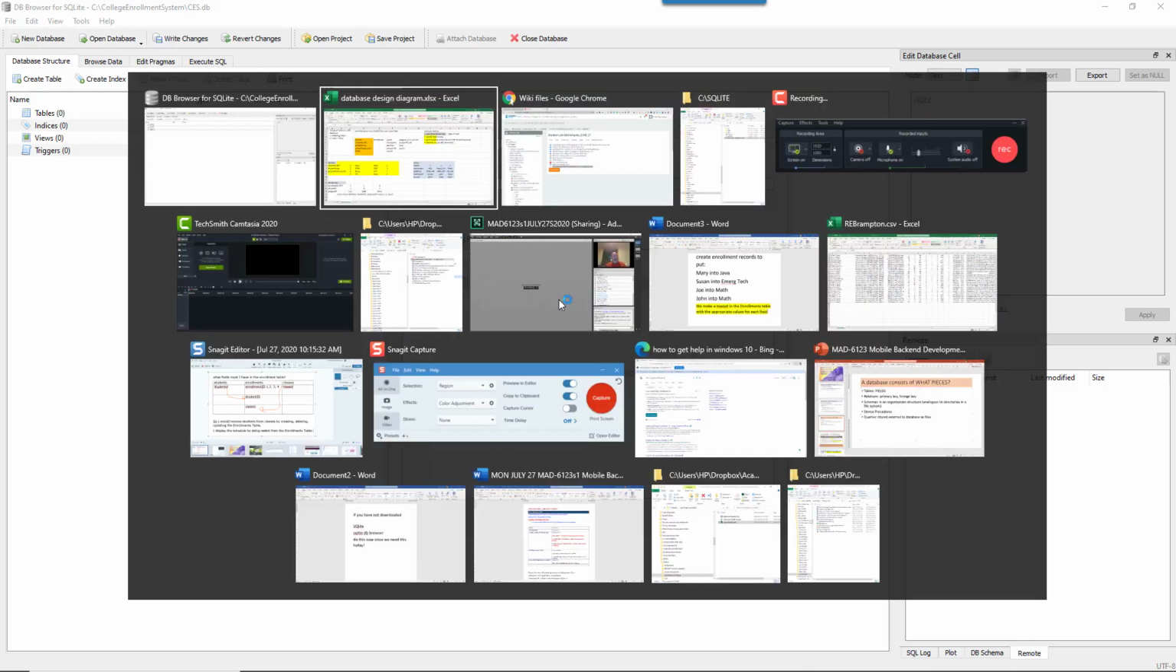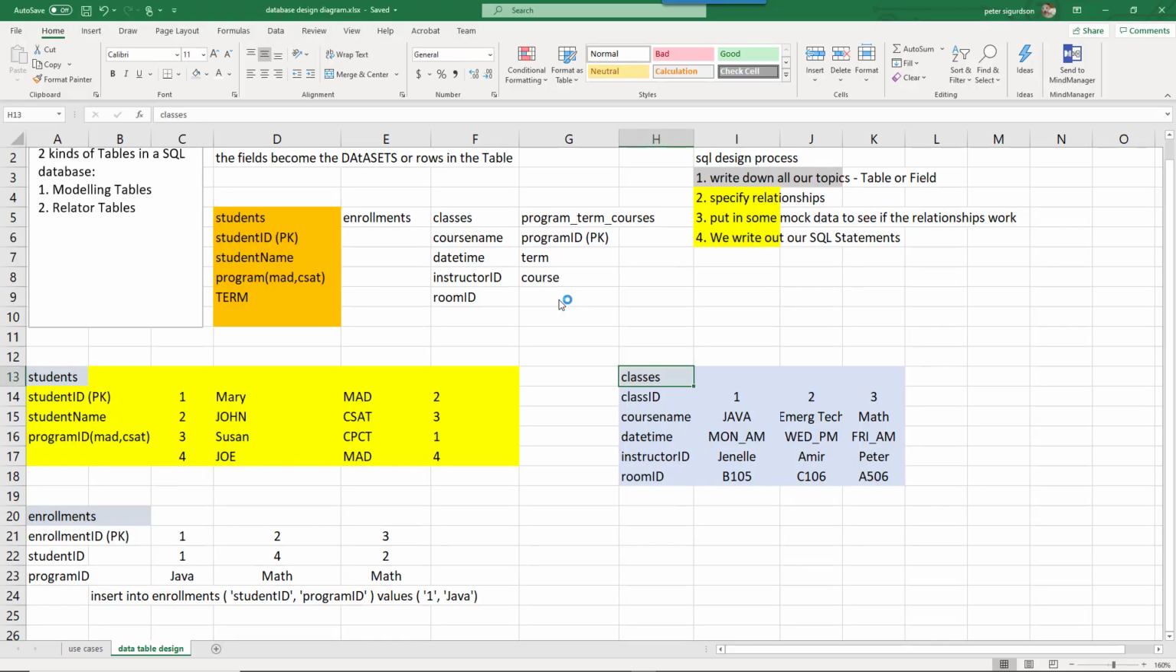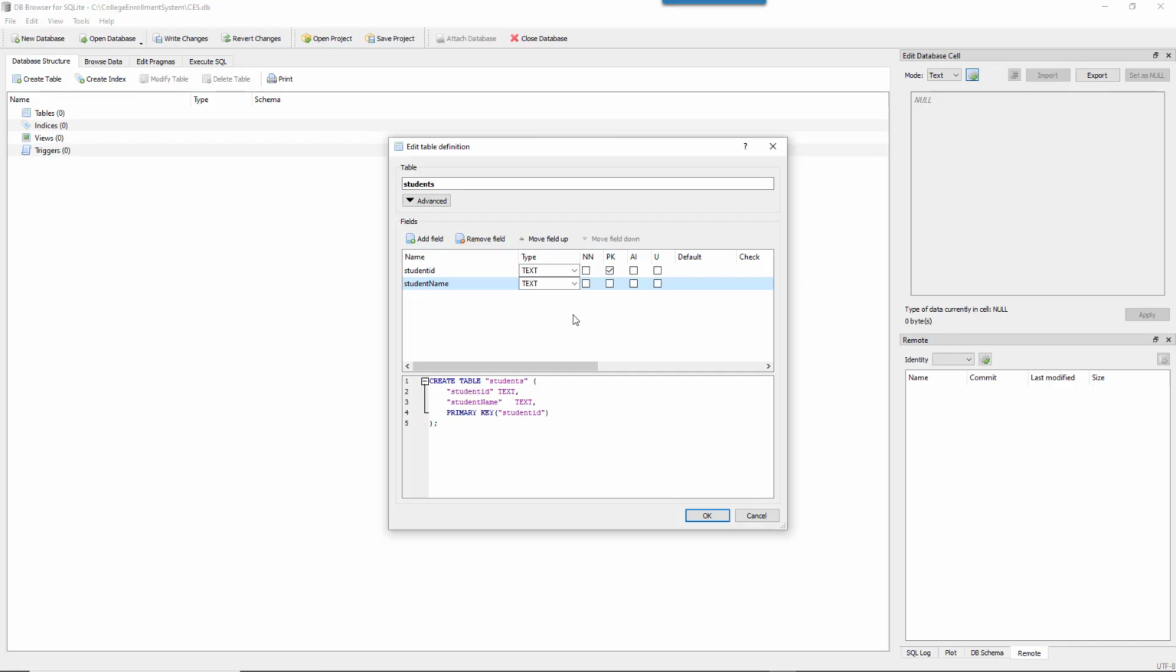And the other thing I wanted was what? Program ID, which will also make text. But Peter, I hear you saying, the program ID is an integer. Yeah, for now. Maybe later the program ID will be CSAT_1_2020 summer. So make it text since I don't need to do math on it. So here I'm going to say add field program ID.